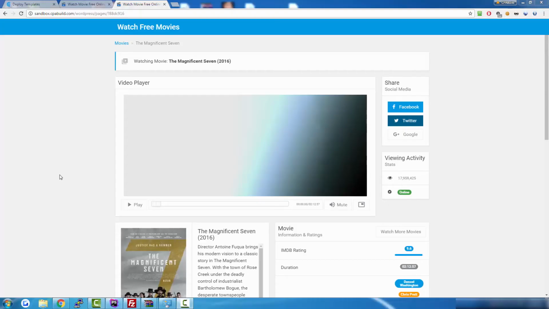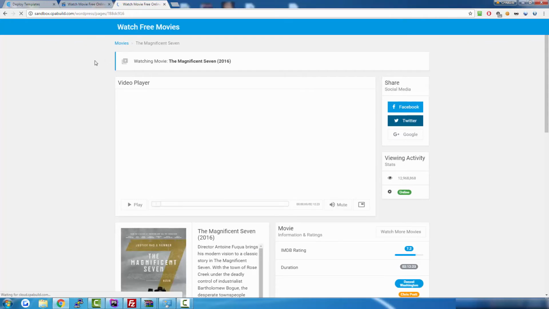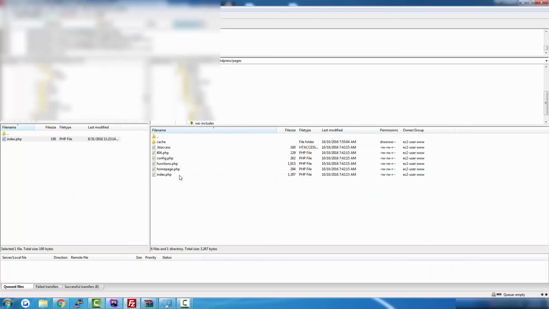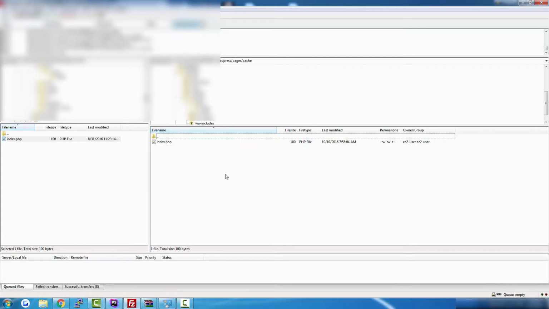The next thing you want to do is make sure that the cache is working, because if the cache isn't working, then your website has to make another request to CPA Build every time someone visits your website. It's not good because it slows your website down quite a bit. So after you make this request, you're going to go into where you uploaded the package and go to the cache folder. And if I refresh this, I should see an HTML file appear right here, but I don't. So I know that the cache folder is not working.